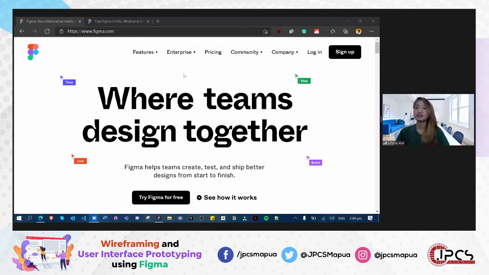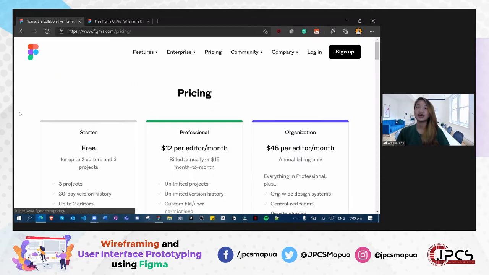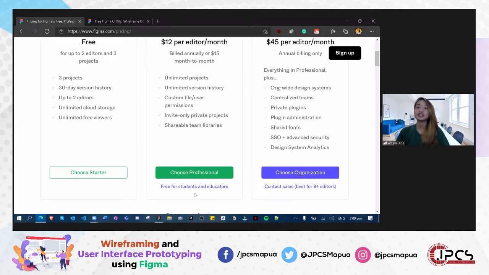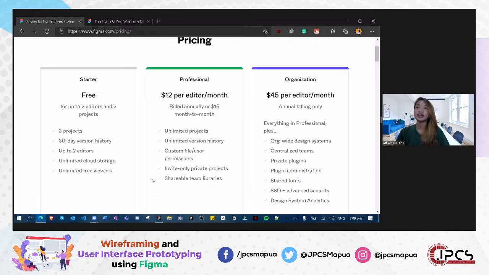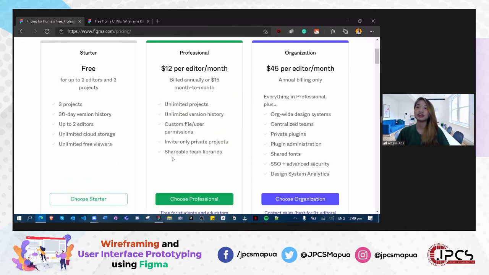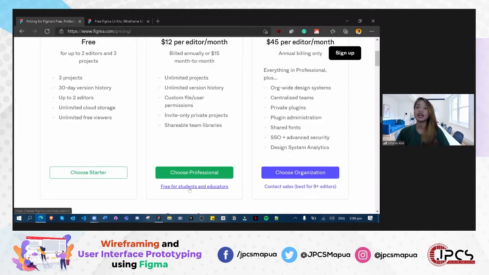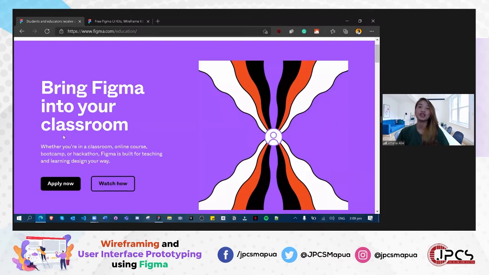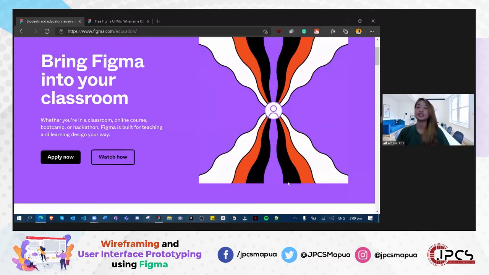However, I have a tip for you guys. When you go to pricing, you can see, especially for the students, you can have the pro feature for free. So in here under pricing, you go to the professional subscription and you click on free for students and educators. To unlock the pro features, you can apply using your school account or your school email.